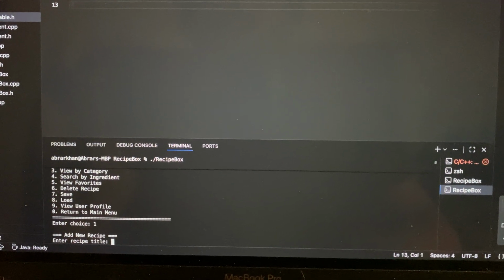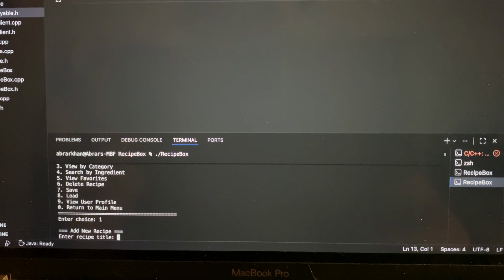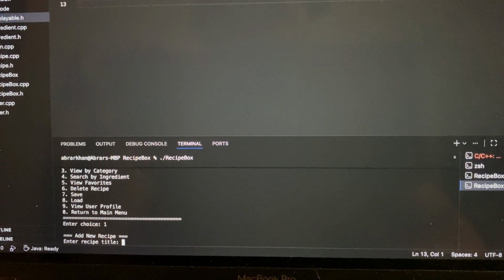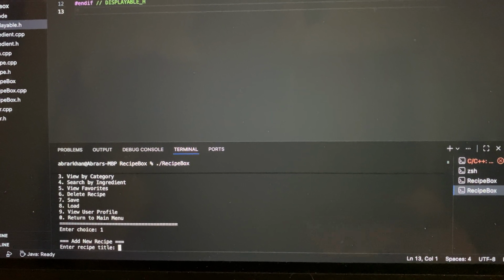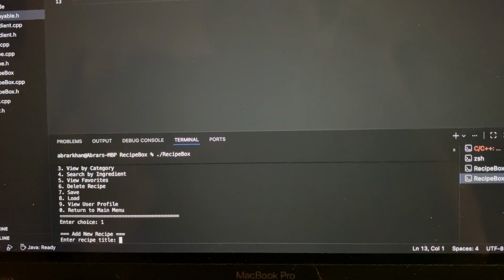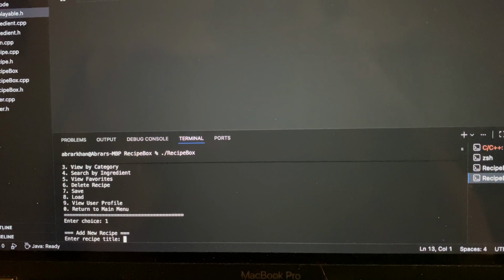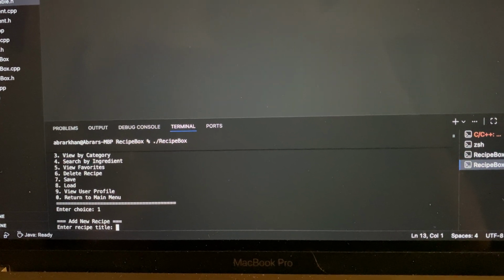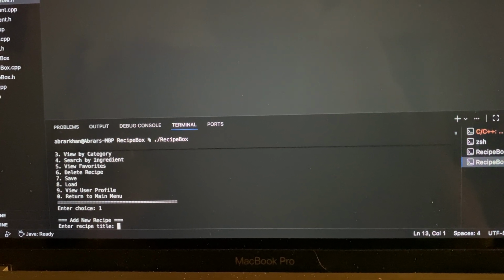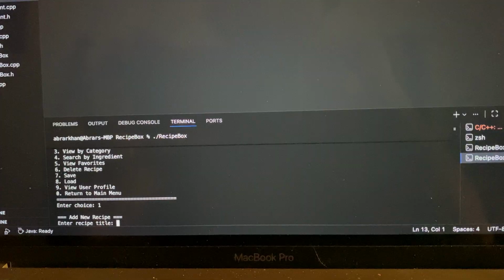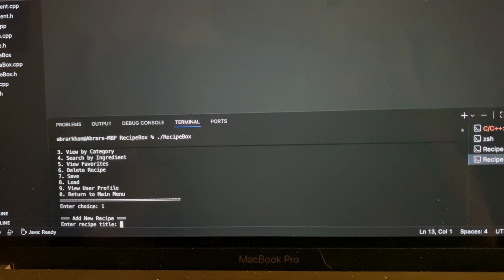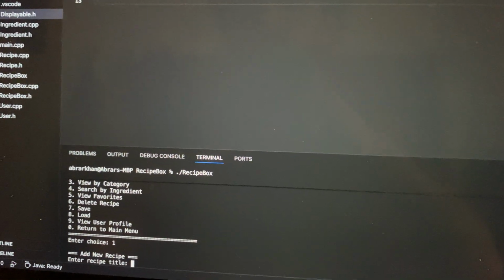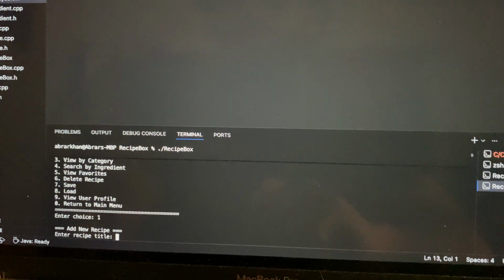Within the program for option 1, the program prompts me for the recipe's title, category, prep time, and servings. Inside the code, recipeBox.addRecipe reads those values, then dynamically allocates a new recipe, like Recipe* newRecipe = new Recipe with different parameters within that. That shows dynamic memory allocation with pointers. The recipe box stores this in a specific vector in order to prompt the user for further input.